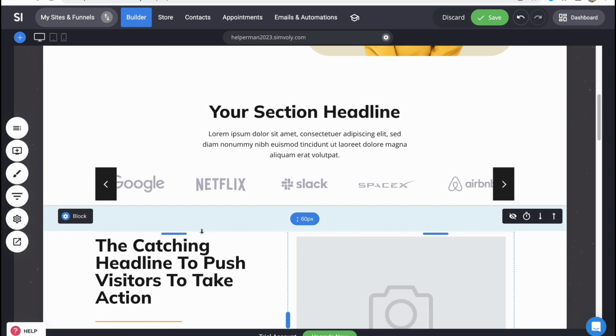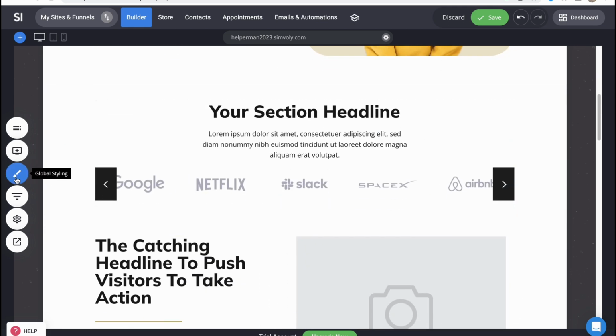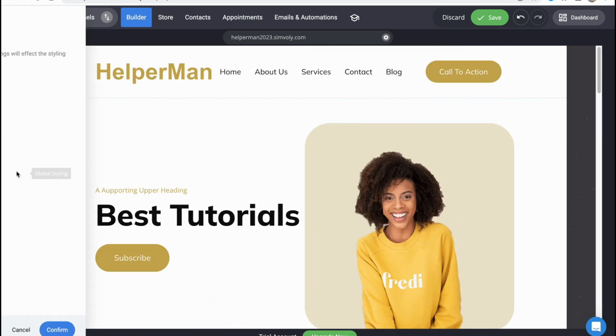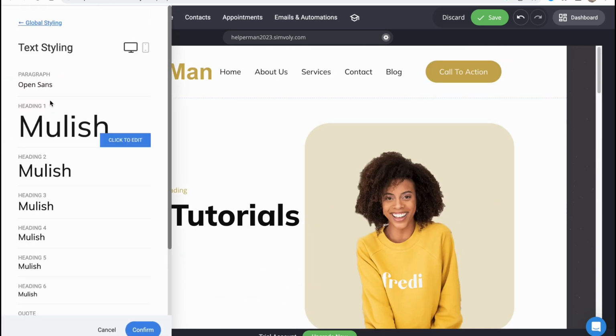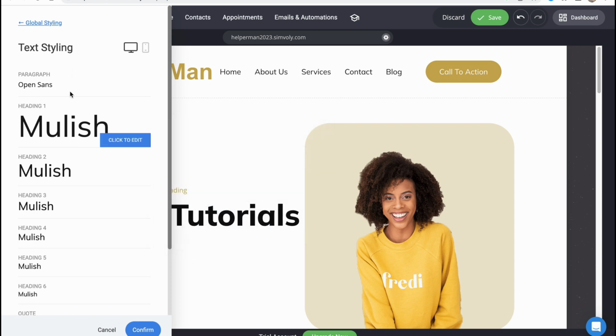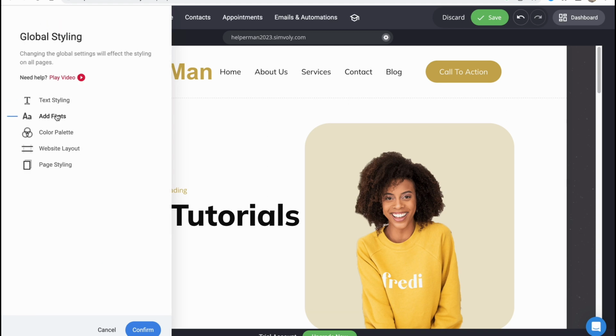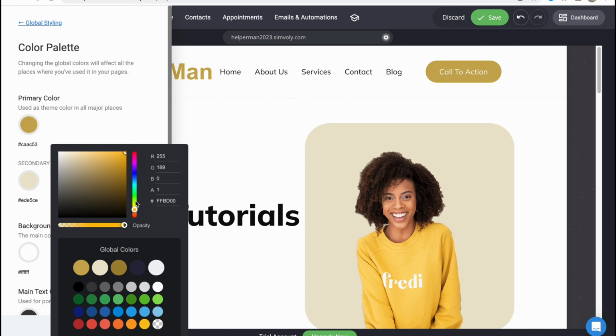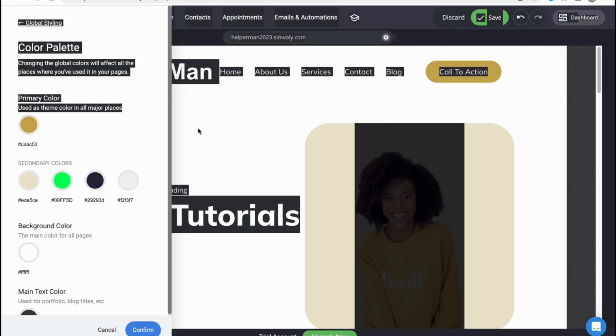But this is a way of how we can basically add some sections. We can also just change the global styling on this page. We can change the text styling, the fonts, and different stuff here. Also, we can add the color palette. We can change the whole color palette if we need. So let it be like this, for example.